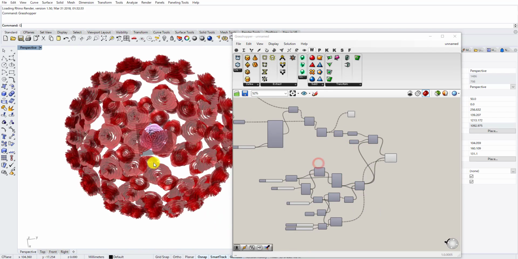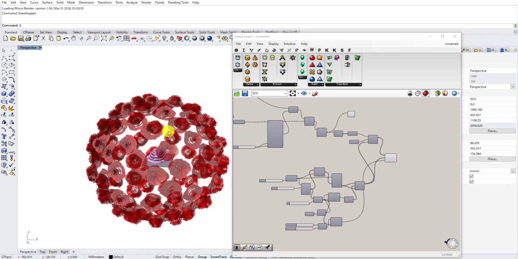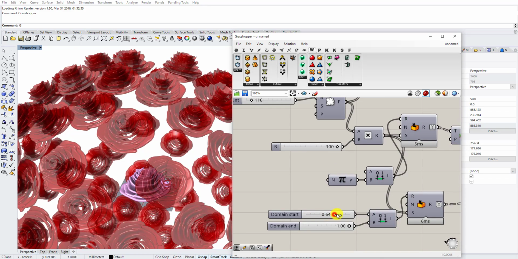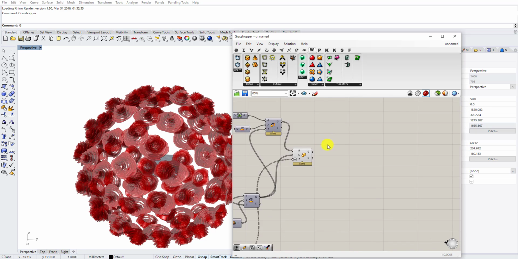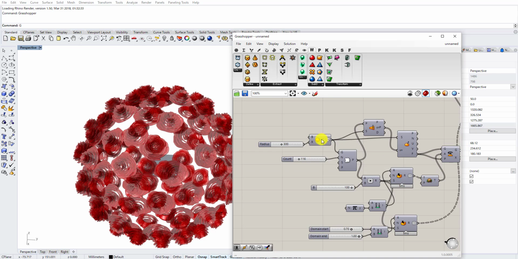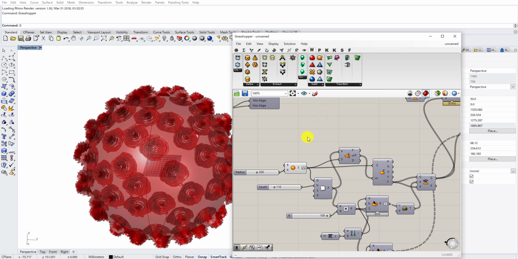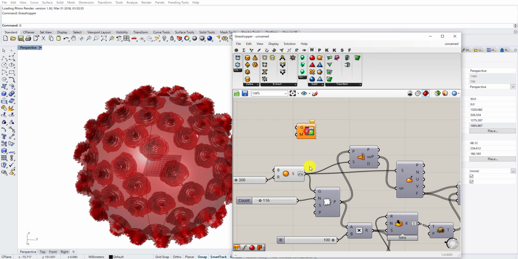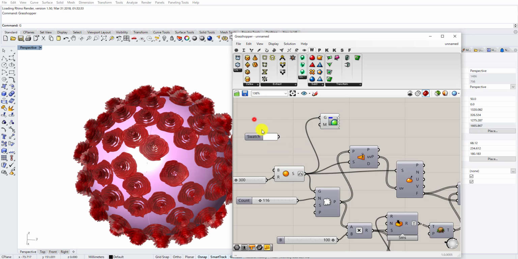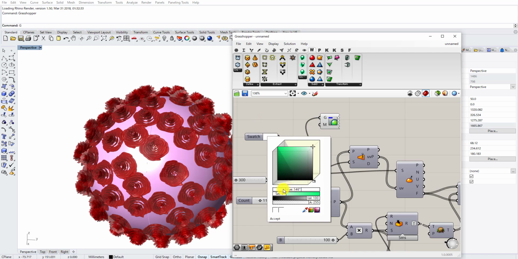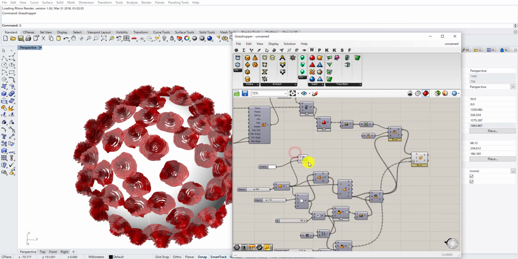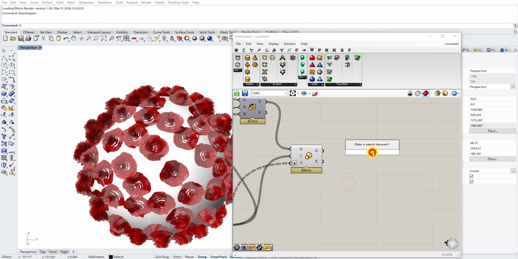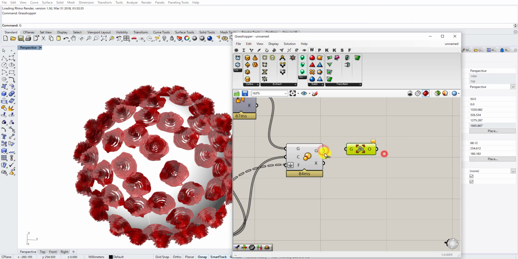Now, as a result, you'll have a kind of randomized scaled roses. Now finally, let's show the sphere as well. Let's color this to something, I don't know, white is good, I guess. And for the arrayed flower, arrayed roses, I can ungroup this.